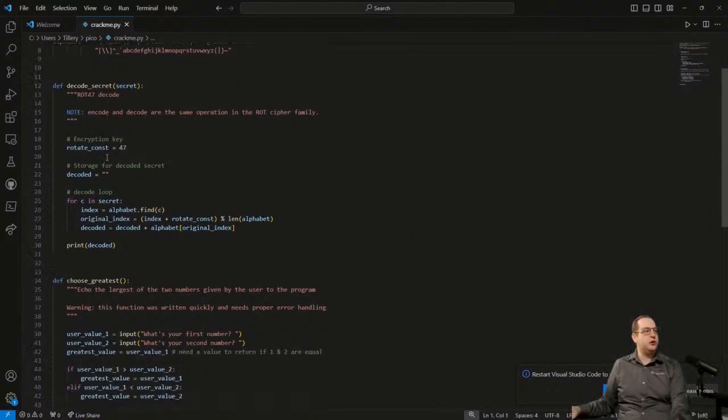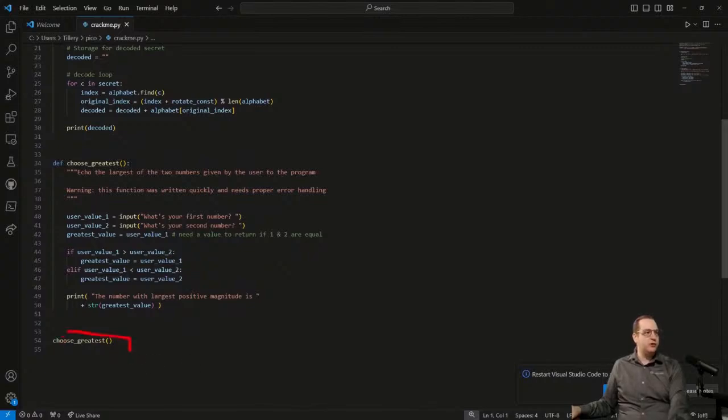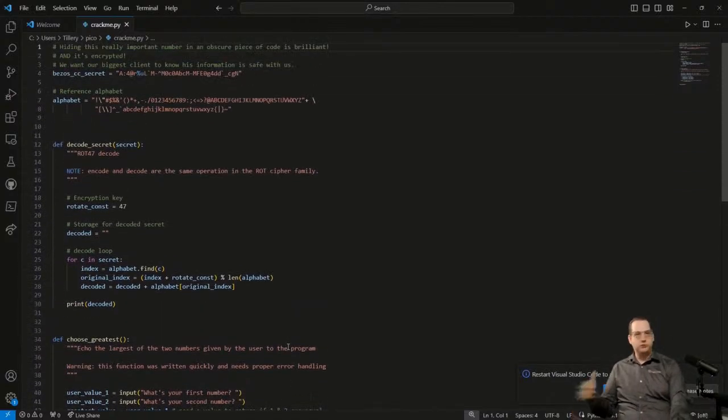In addition to this decode secret, there's also a function called choose_greatest, which takes two numbers as input and then prints out the higher of them. And then we can see that if we just run this from the command line, it's going to call choose_greatest. But that's not what we want. We want to decode that secret.